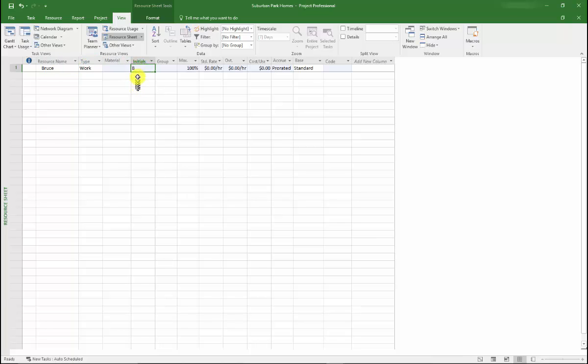And then update these initials. They auto-populate, but I'll update them to something a little more than what's there. The other item you want to address here is this max units available. The max units is the availability of the resource for project work. So if it's at 100% availability, that means Bruce is available for 8 hours a day to work on a project. Now, often your resources aren't available 100% of the time, especially people resources for projects. So this can be adjusted up and down, and we'll just make Bruce available for 75% for example purposes.